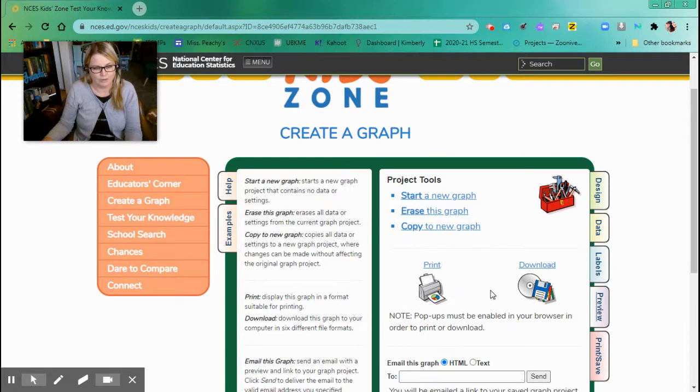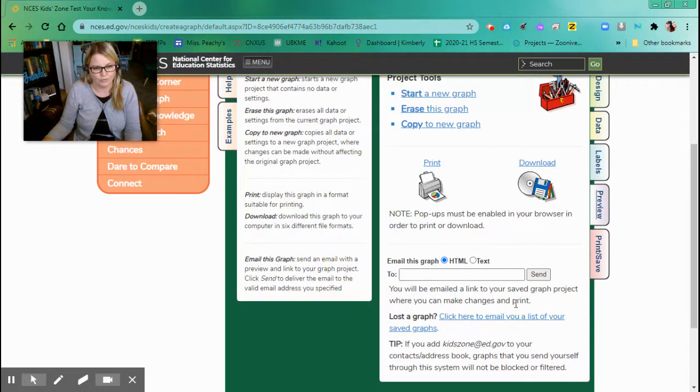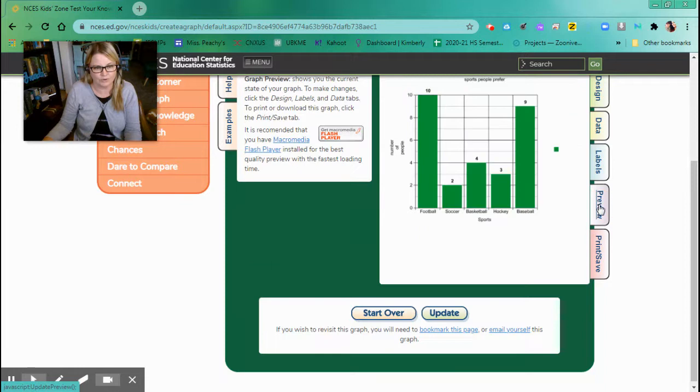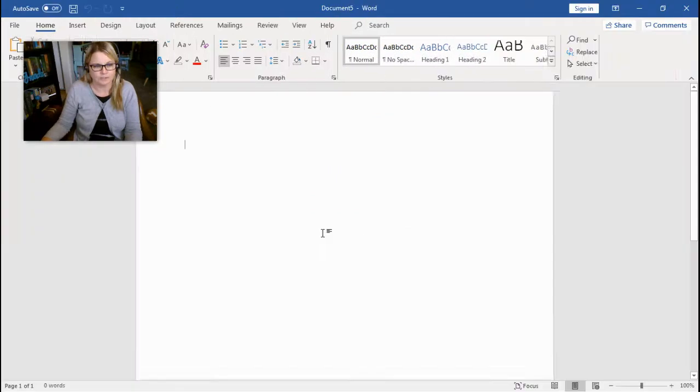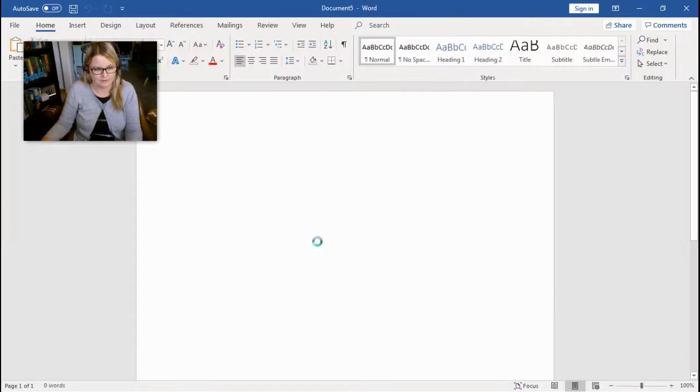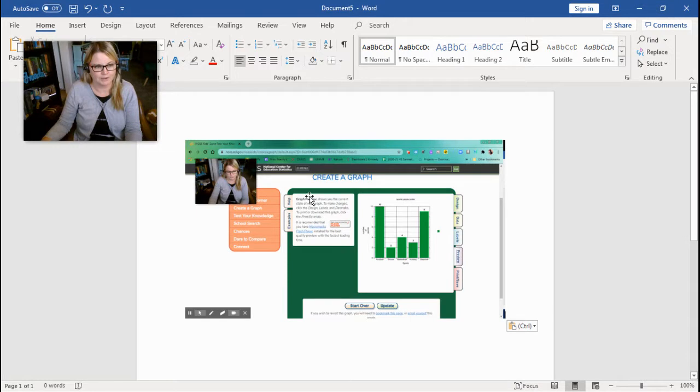Probably the easiest thing for you guys to do is just take a screenshot of this. Do Alt print screen or take a screenshot of that. And then go into a Microsoft Word document or Google Doc if you don't have Word. And then just paste this graph in there. And it's beautiful.